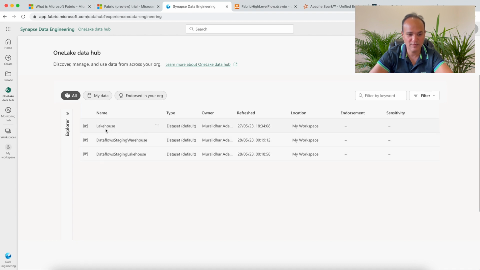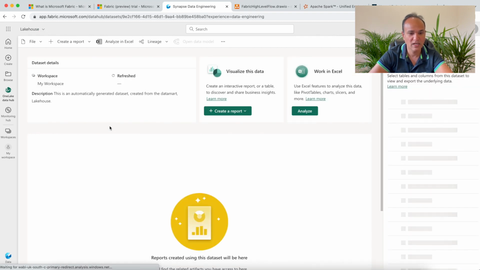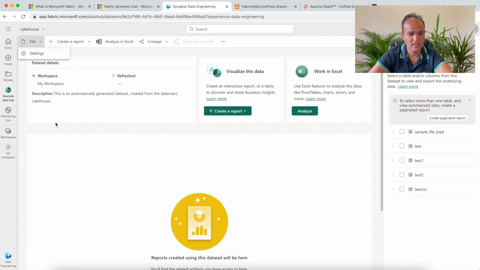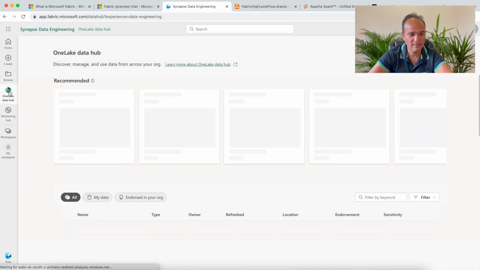Here, for example, by default, it comes with a Lakehouse. When you click on this Lakehouse, here you can see the content within it. Then we'll go back here.